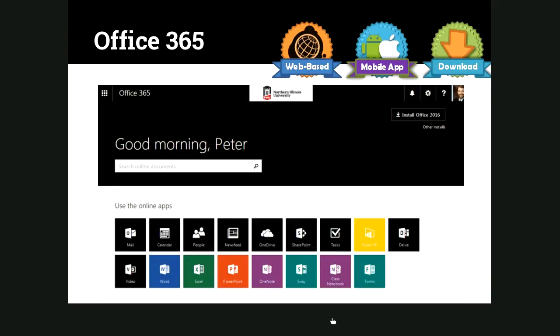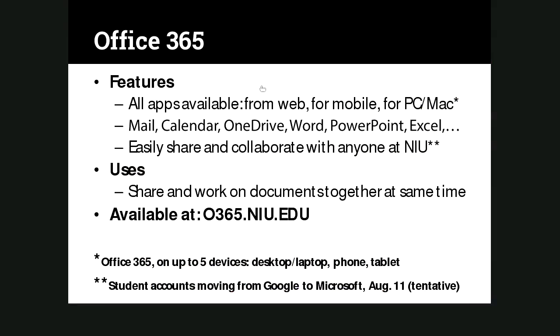So some of the features available in Office 365. You'll notice that it is the main Microsoft Office suite. This is available to everyone already. You can get access to Word, PowerPoint, Excel. You can download them up to 5 different devices, and they're available basically everywhere.